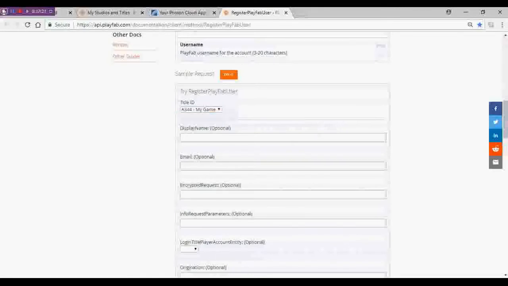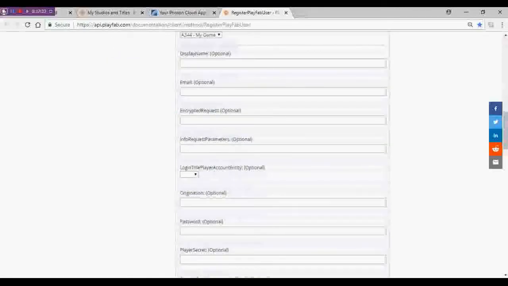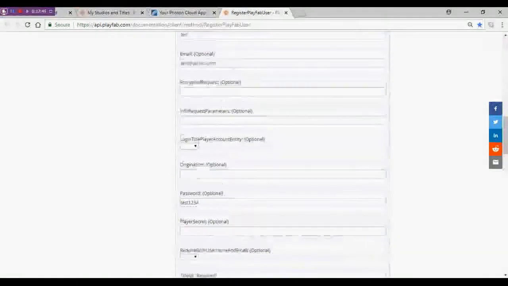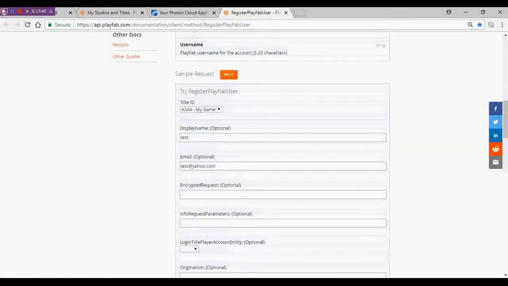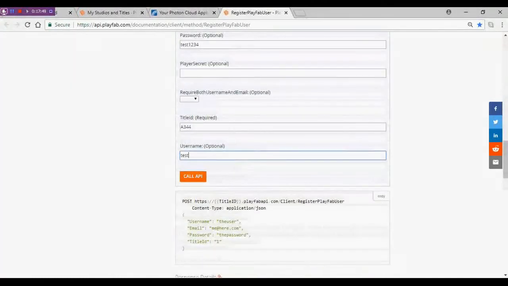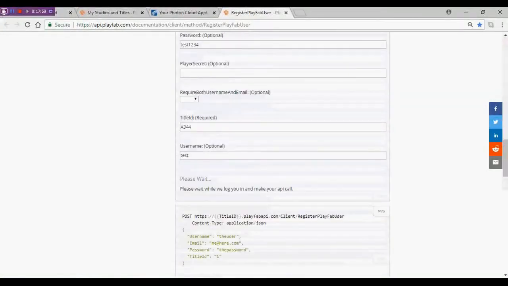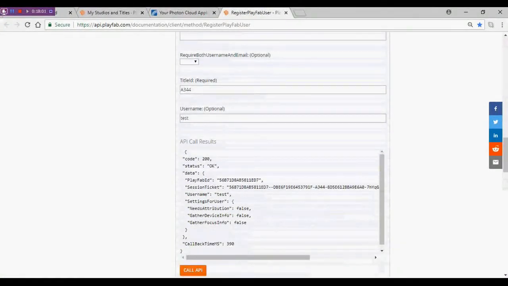For the game you're using for this project, you'll want to create a display name, enter an email, create an easy password, as well as a username. Note the display name and the username are different, but to make things easy, we'll be using test as both. When you call the API, you should get code 200 and status OK. This should tell you that the user was created successfully.